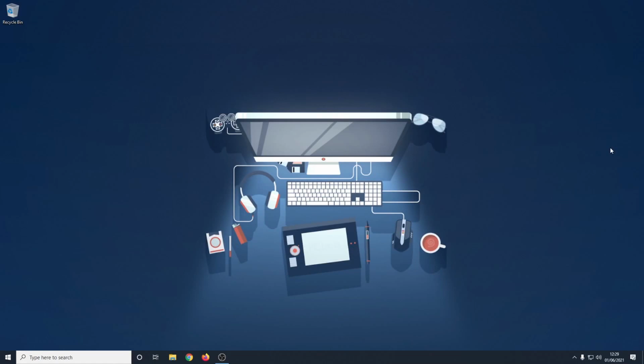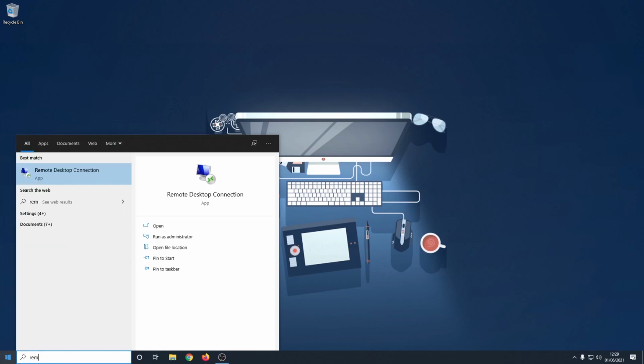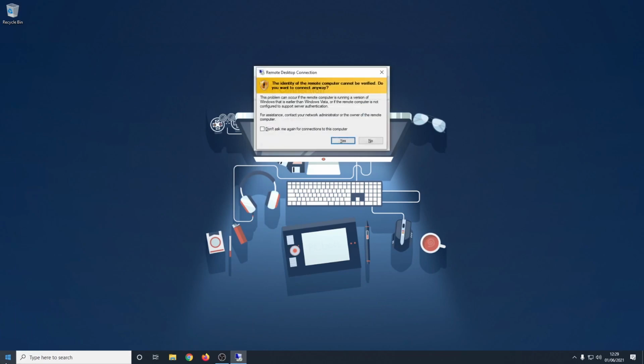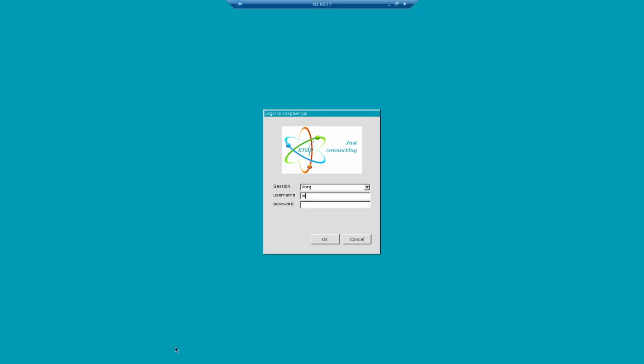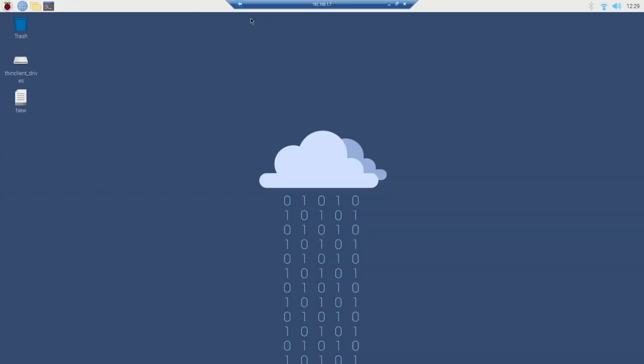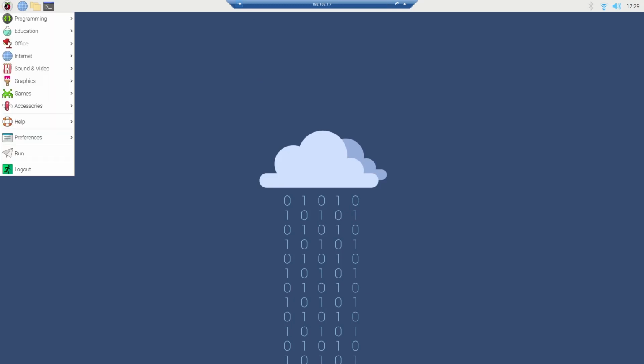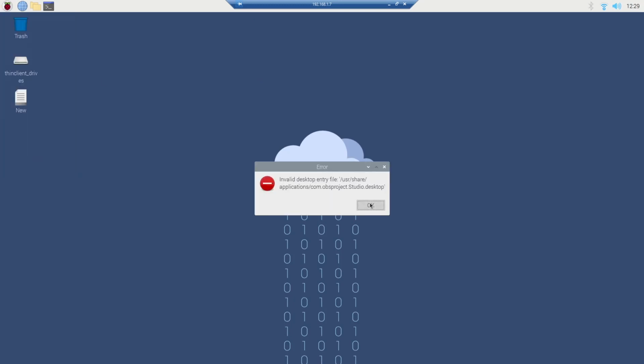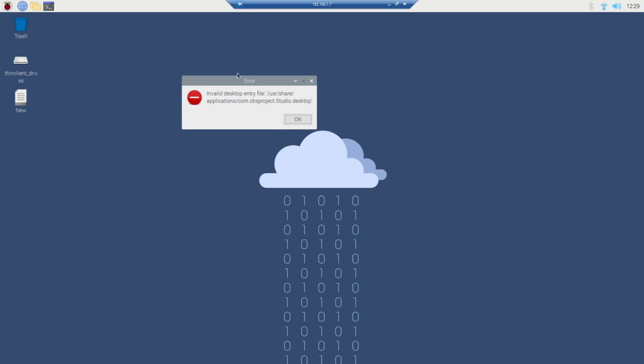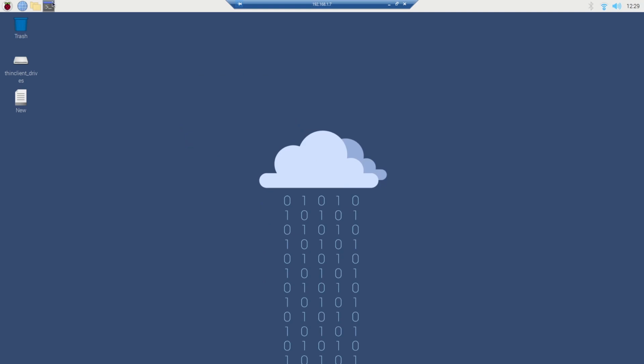Hi guys, in this video we are going to solve the common error which occurs after installing the OBS Studio in Raspberry Pi. So let's get started. First of all, let me connect my Raspberry Pi. Okay, everything set. So first of all, I will show you the error. Here is the error which comes after we install the OBS Studio. So I'll show you how to fix this.